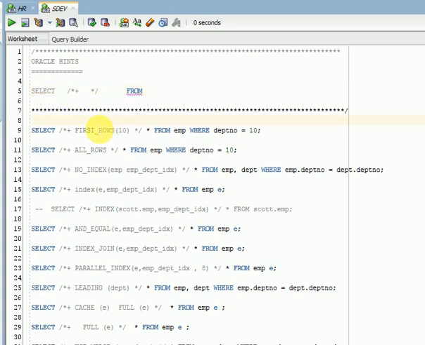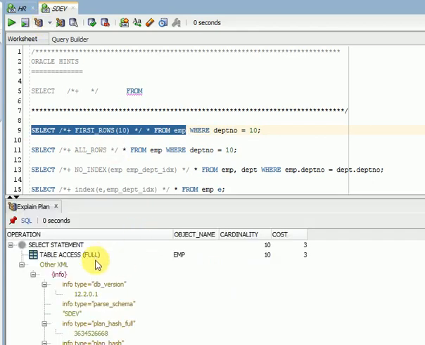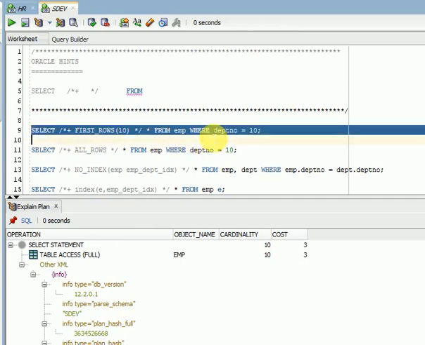If you are looking for the first rows of data, like the first 10 rows or first 100 rows, we can use a hint called first rows, and we can pass the number of rows as parameter n. Let's verify this. Here you can see the cardinality is showing only 10, because we are applying first rows 10. Then you can run this.